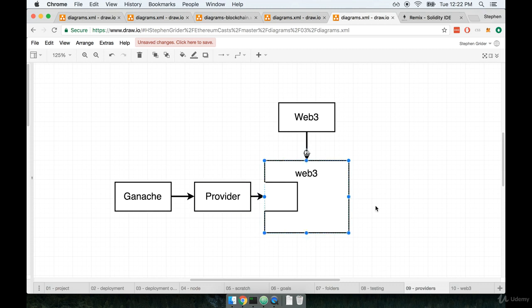Of course, Web3 is always going to be connecting to or talking to, communicating with some Ethereum network. So Web3 is always going to expect you to provide a provider. If you don't provide a provider, Web3 is going to complain and it's going to say, hey, I have no idea what network I'm supposed to be talking to here.